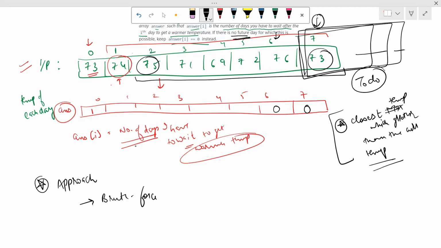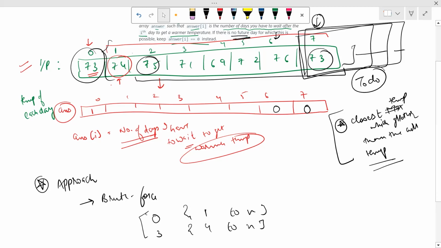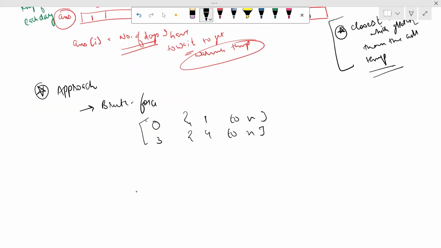So what is the first thing that I can do? I see that if I'm standing on any index, my searching array gets reduced, right? If I'm standing on 0, then my searching array becomes 1 to n. If I'm standing on index 3, then my searching space becomes 4 to n, right? So when I am doing something like this, I'll write it for a few more.